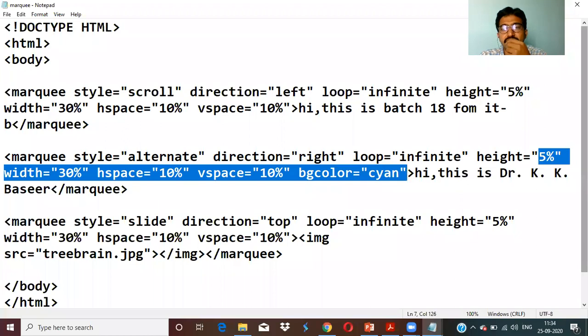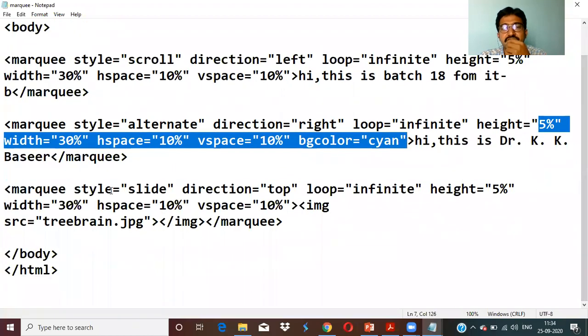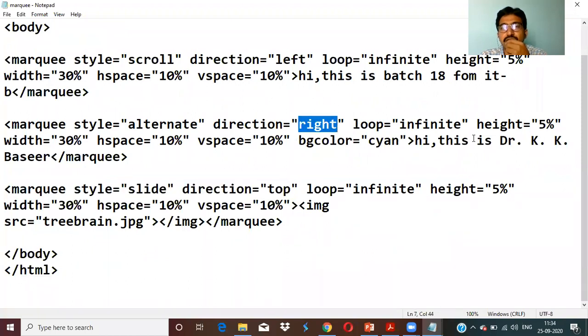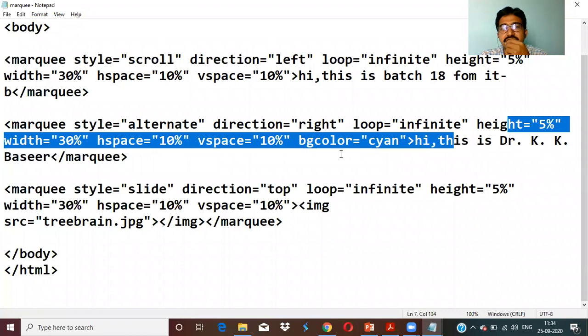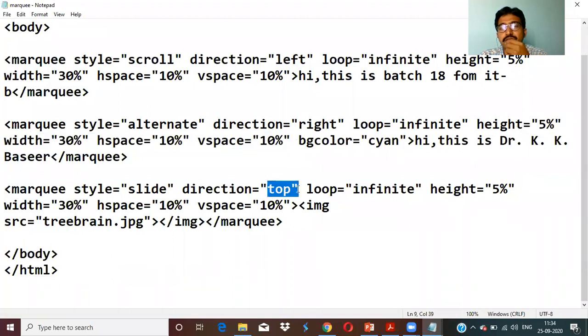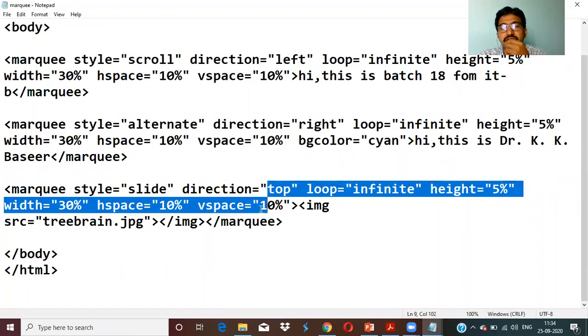One more Marquee we are using, that is for the image. The style we are changing, that is slide. Direction we are taking as top. From top, it is starting over here. For the other one the direction here is right. The height is 5%, width is 30%, horizontal space is 10, vertical space is 10. For the top one, the height is 5%, width is 30%, H space is 10, V space is 10. So that is the only change over here.